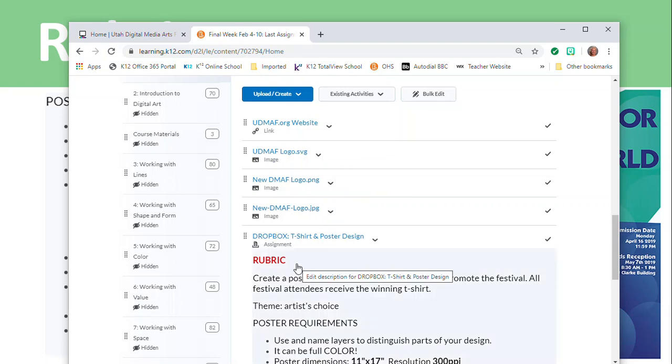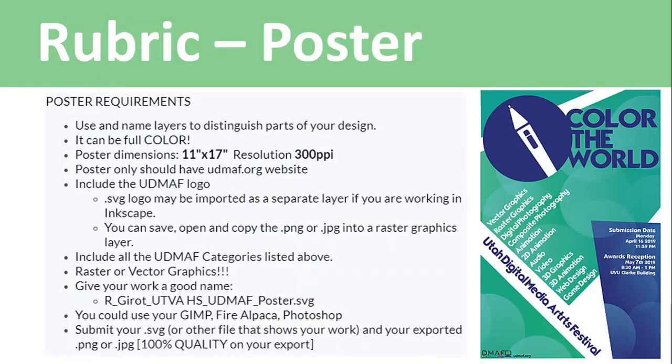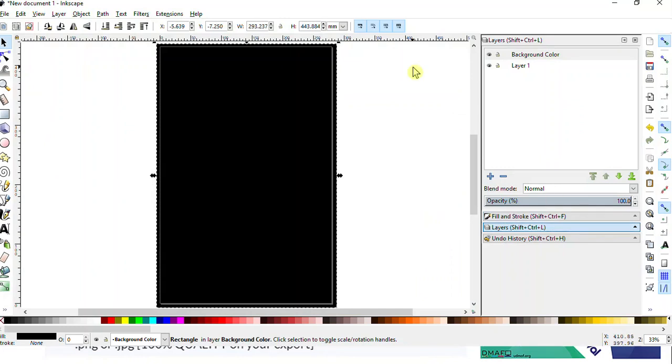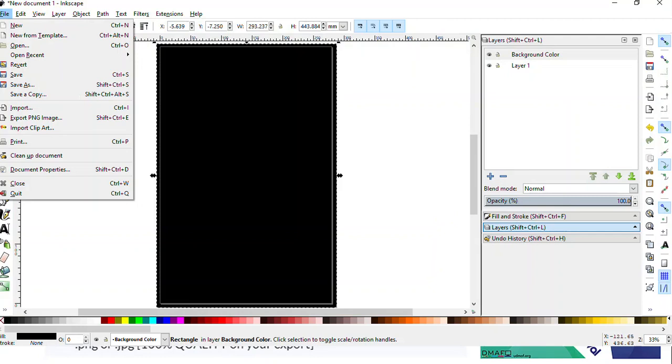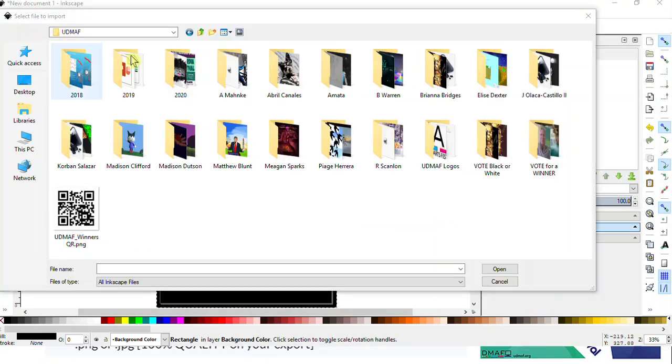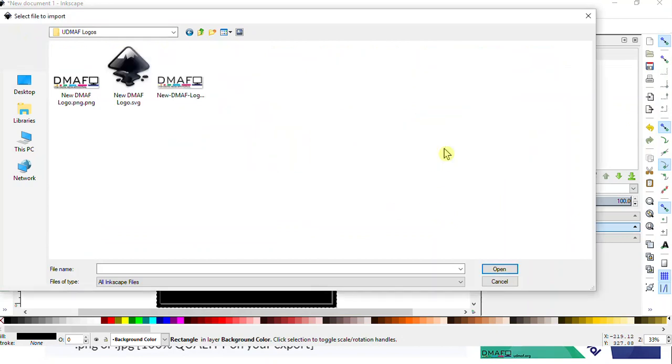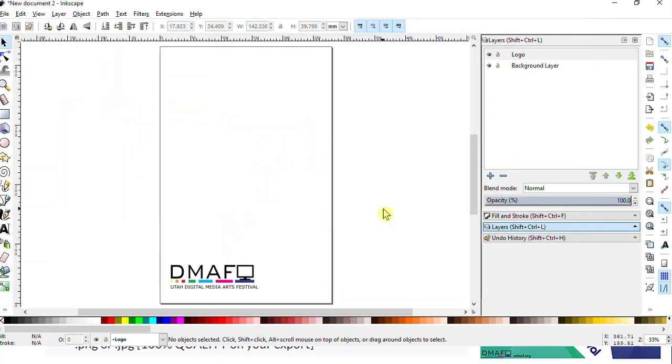So I've already got these saved. I'm going to show you really quick how easy it is to insert that SVG into your document. So you're going to go File, Import. Okay, go into your UDMAF folder, and I actually created a subfolder, UDMAF logos. And here is the SVG. I'm going to click on that, and I'm going to open. Size that logo and place that wherever you want. So it doesn't have to be super teeny tiny if you use the SVG file, okay?